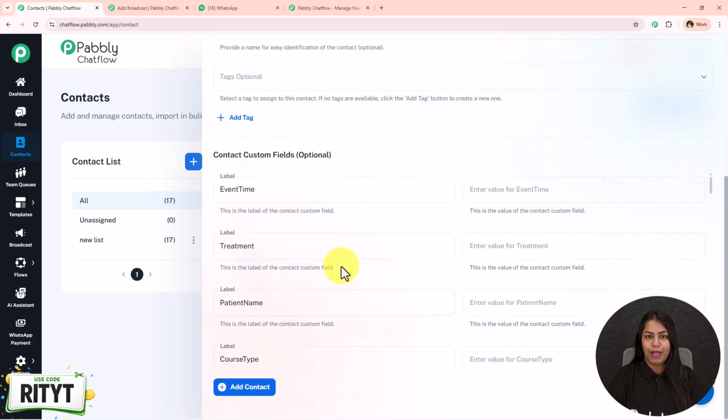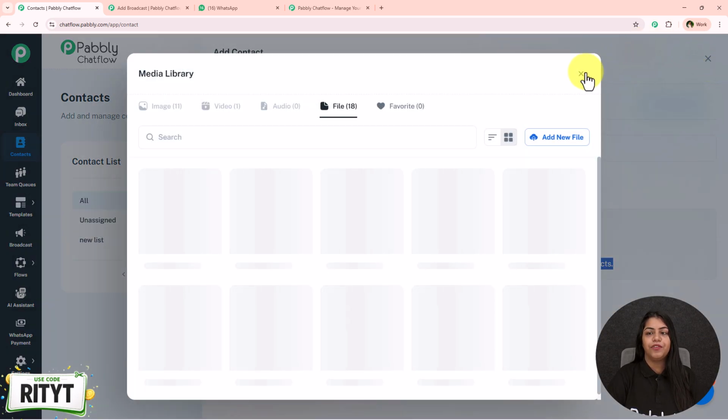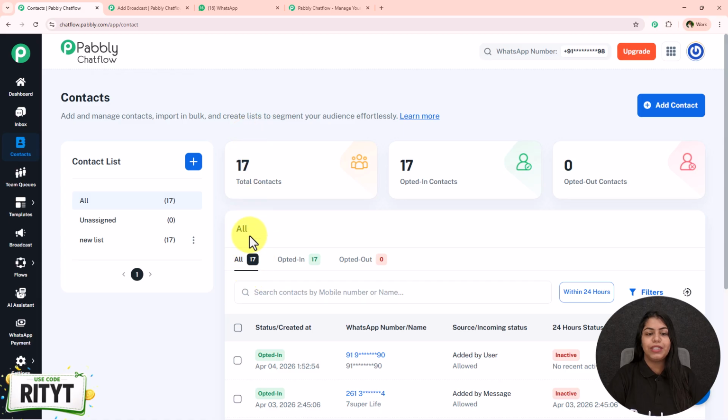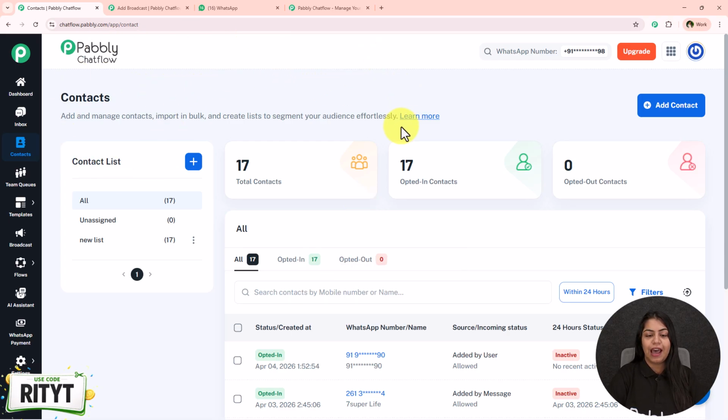If you want to upload bulk contacts, go to this add bulk contacts and simply get your CSV file and add that CSV file right over here. All the contact information in your CSV file will be added as contacts right over here in Pabbly Chatflow too. If you want to learn how to get a CSV file, or if you want to learn more about Pabbly Chatflow in detail, for this contact section, a video tutorial dedicated only to this contact section is attached in the description box below. You can refer to that and learn properly how to create a contact list.